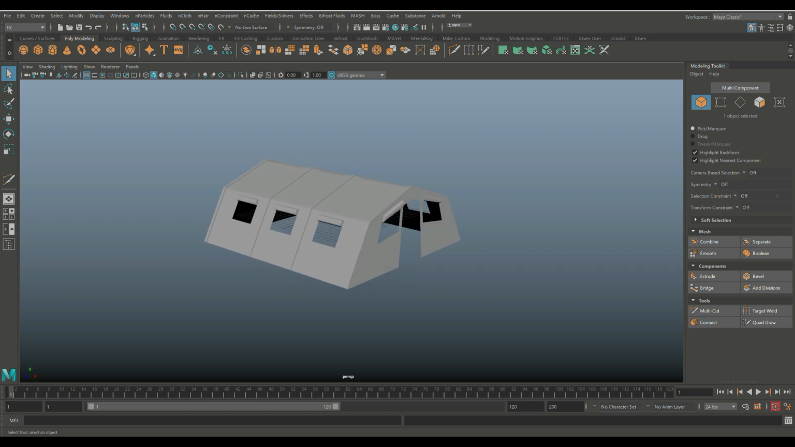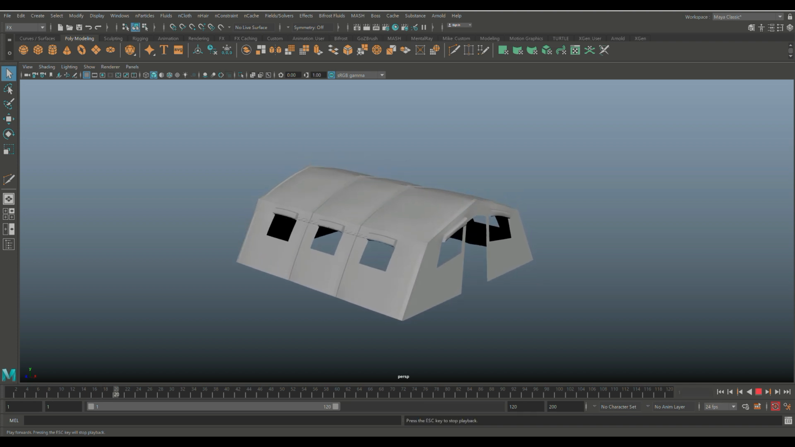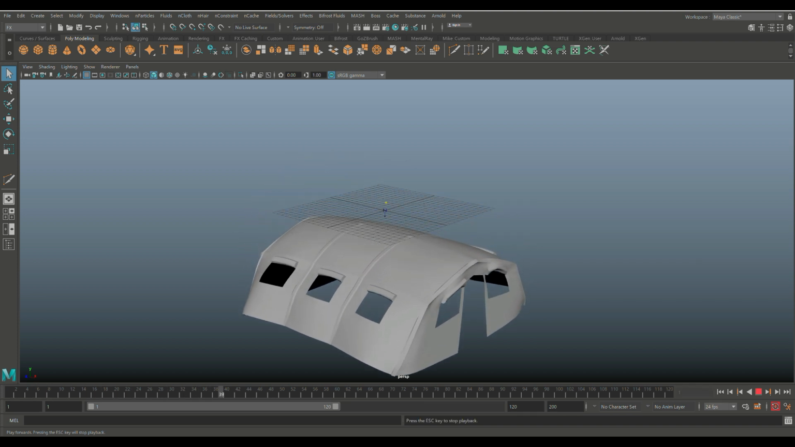Now, if we hit play on this thing, right? So I'm just gonna shut this down and hit play. It's just gonna fall straight down, as you would expect, right? Being nCloth and all.